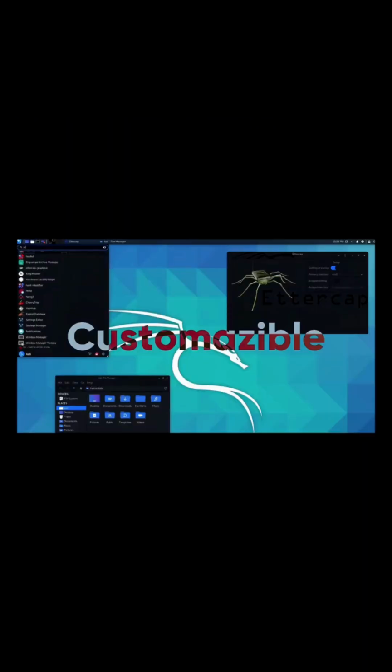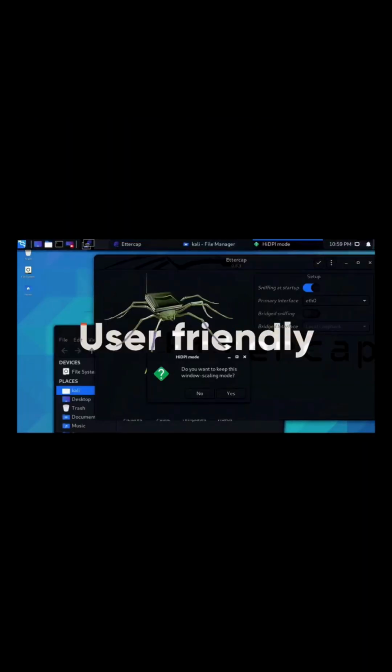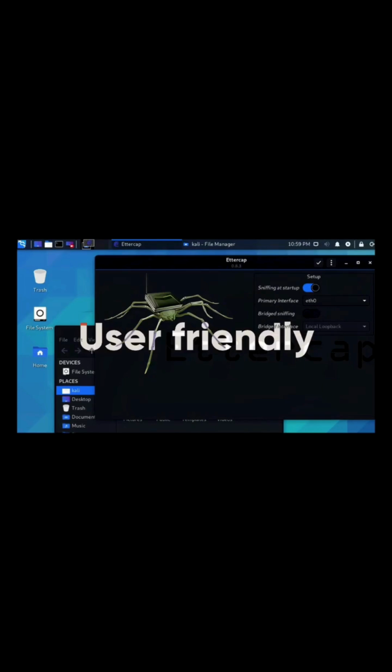It has over 600 tools that are pre-installed and ready to use for various hacking tasks, such as information gathering, vulnerability scanning, wireless web hack, password exploitation, and more. It also has a customizable and user-friendly interface that lets you tweak and optimize your hacking environment.